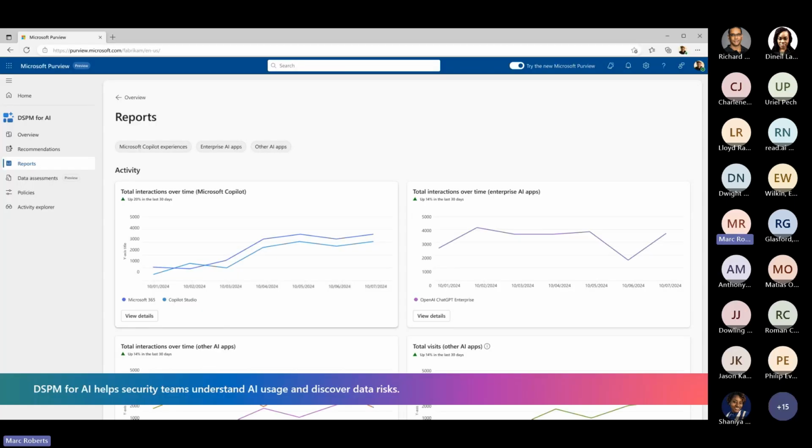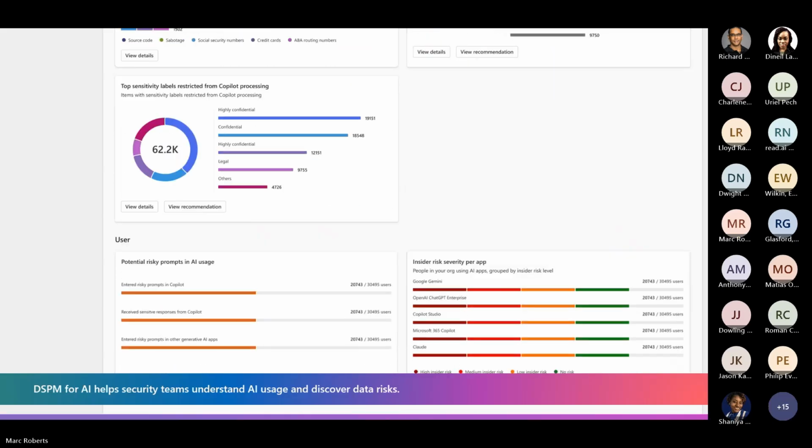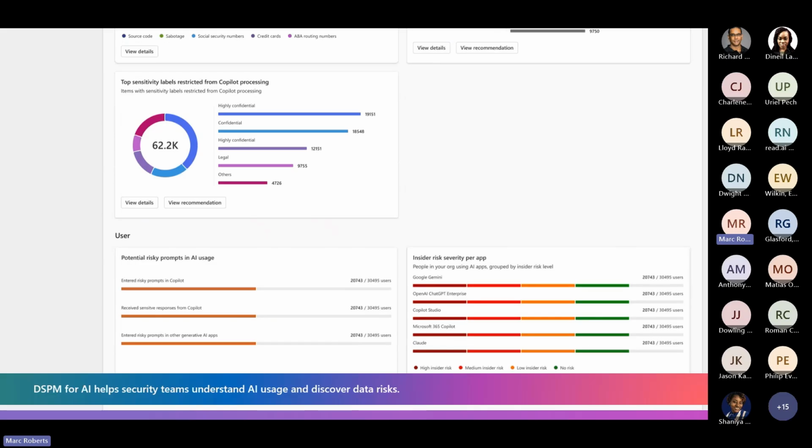So here's the Microsoft Purview portal for DSPM for AI. You can gain visibility into data risk, such as sensitive data in user prompts, sensitivity labels referenced by Microsoft 365 Copilot, and insider risks by various apps. The solution also provides insights from Microsoft 365 Copilot, agents built in Copilot Studio, and popular SaaS AI apps. So you'd see the top sensitivity label referenced by Copilot, the sensitive interactions by department, interactions per app. Right? And lastly, in terms of insider risk, you would see which apps are the top ones.